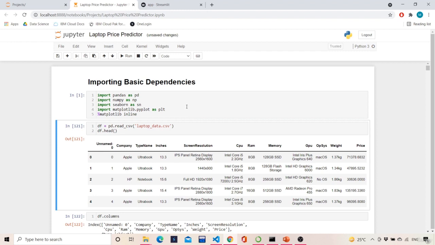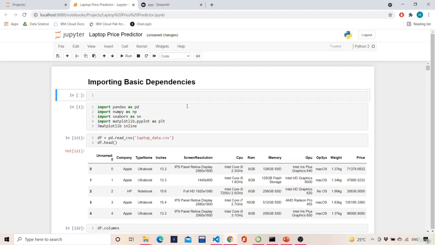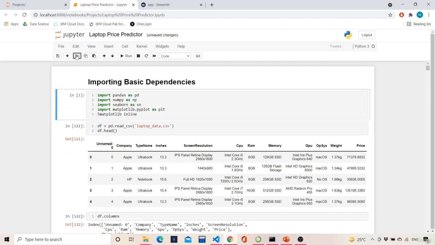If you don't have these dependencies, then you simply need to do pip install and then the package name, let's say pandas. So pip install pandas and then shift enter. That's it. So that will get installed. For any library, you have to do it in that way.